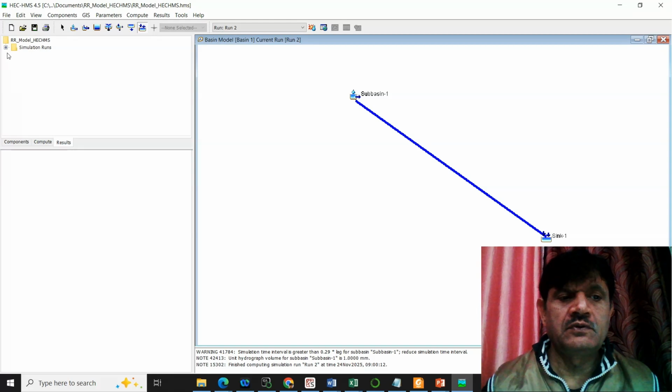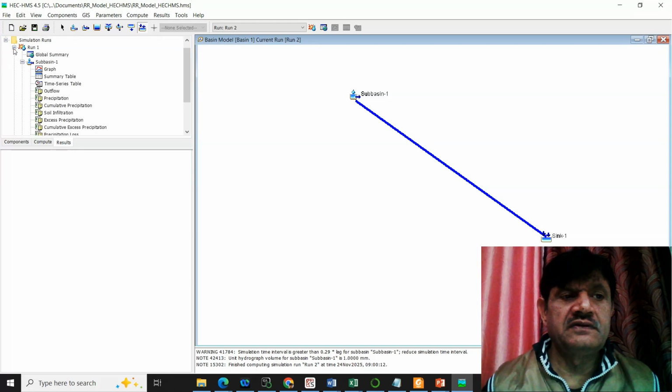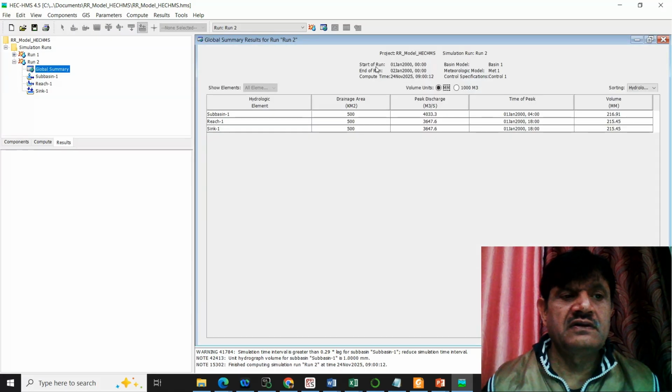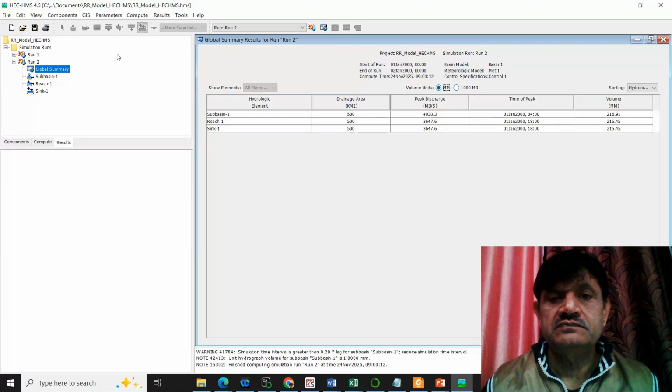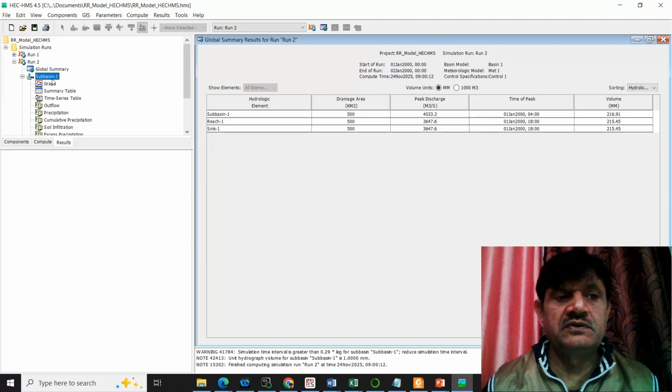Close this window, go to the results, then in the results select run 2. Run 2 is where your model results are. You can see the global summary. This is the global summary. Okay, you can see the report of the global summary. What are the area and other parameters, and what is the peak discharge. It is showing all those things.